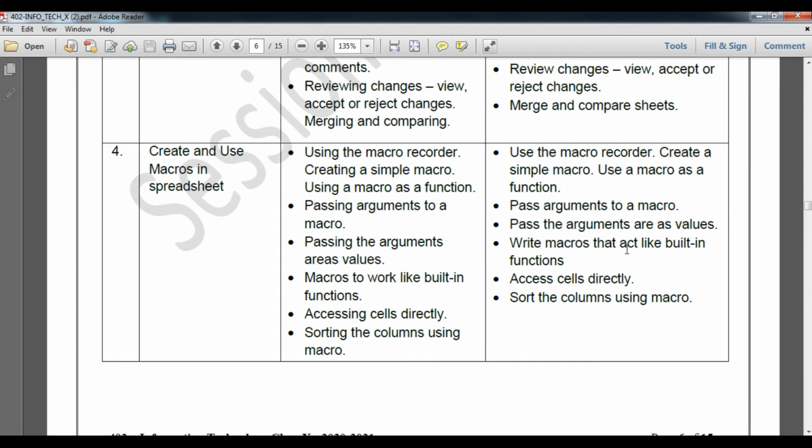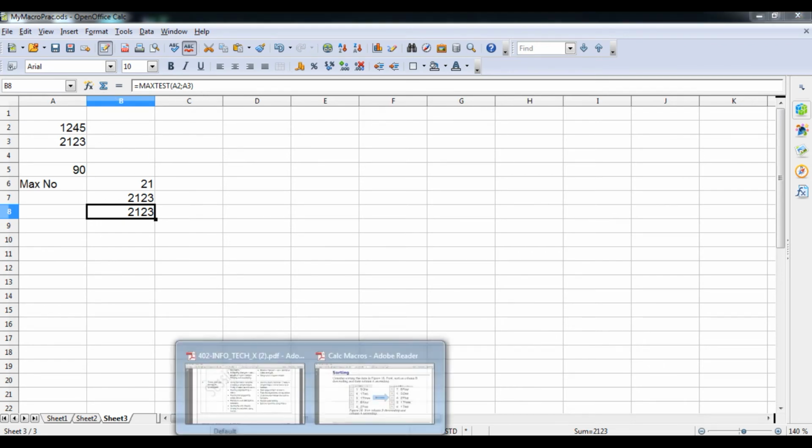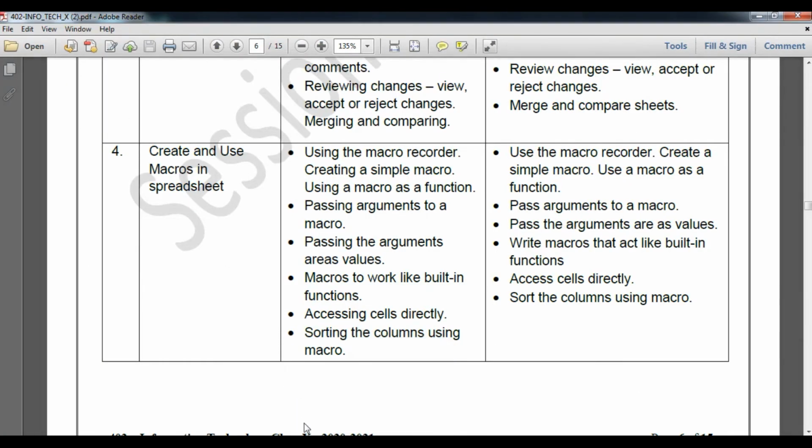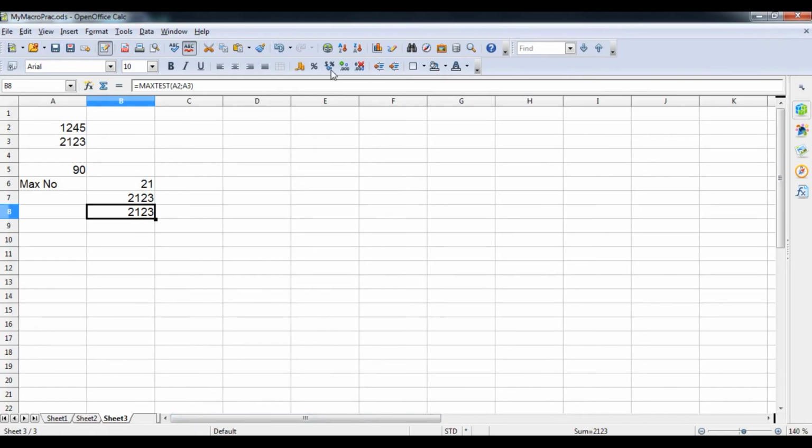Now we have learned, student, how to pass a particular argument as a value and as a particular address. Now we are talking about writing a macro that acts like a built-in function. Built-in functions, as I taught you earlier, are those functions which are built in along with that particular software, like in a spreadsheet, sum, sort, and so on. So here we can create our own function like max, test, or other functions also.